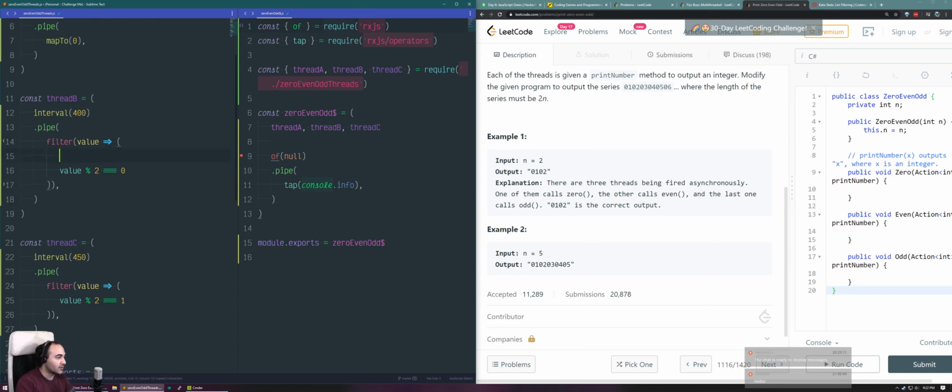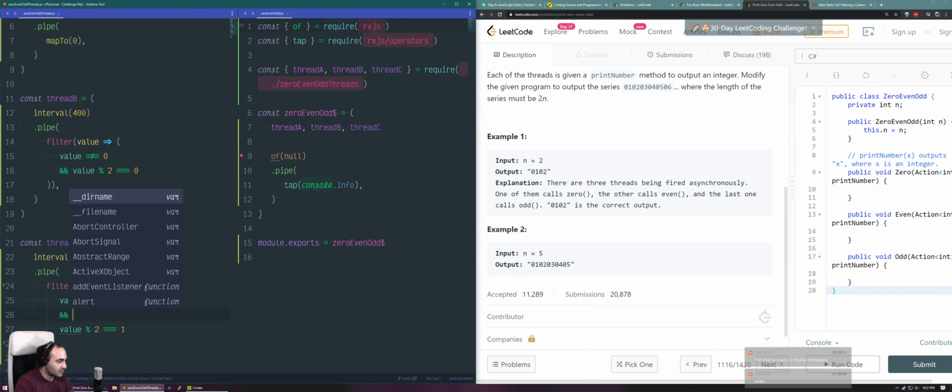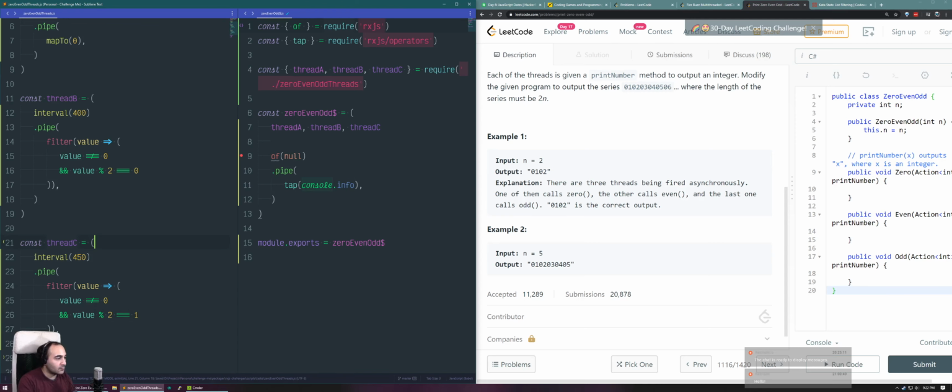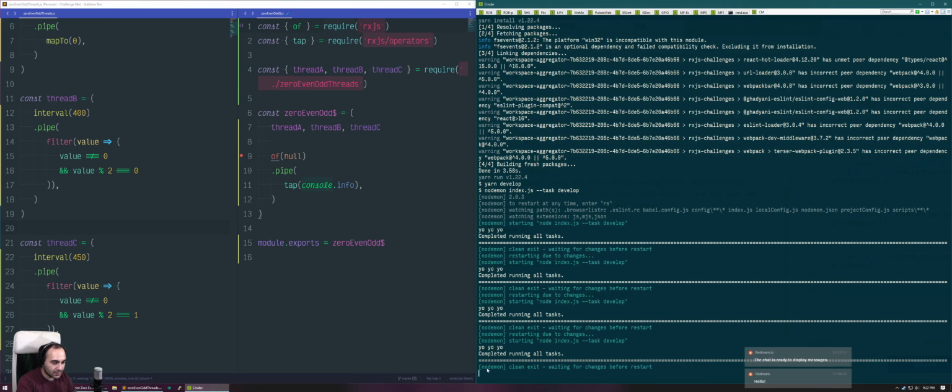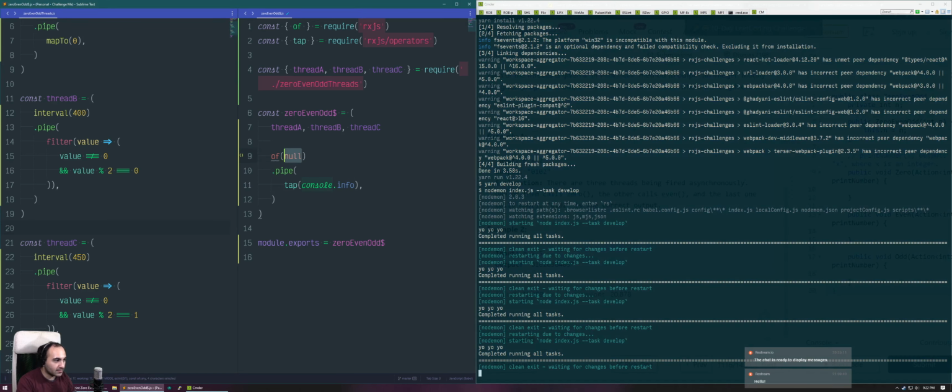I need to do one more thing. If value is not equal to 0, this is the same as we just did in the last puzzle. And value, blah, blah. That would solve that problem. That sucks. Should I have done it here? No. That's weird. We've got these threads set up, and let's go ahead and run the application. It is running. I want to know what's coming out of those threads.